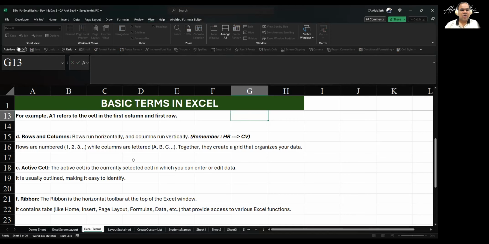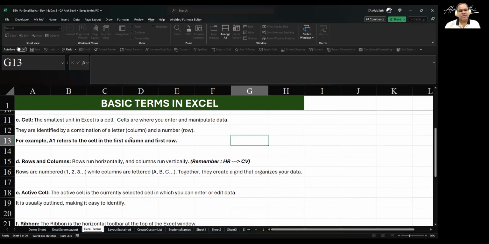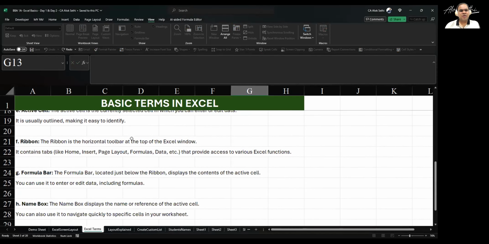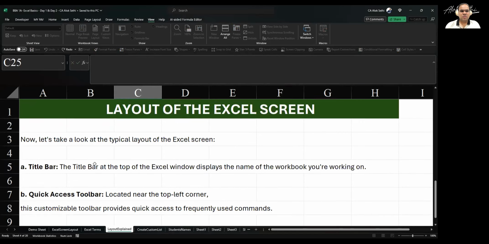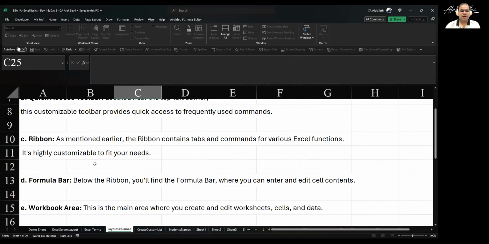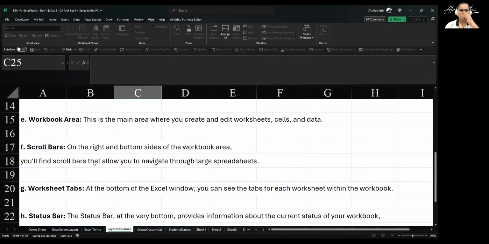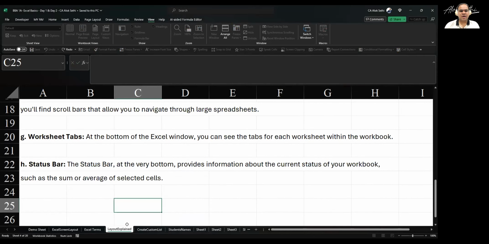Okay, let me leave that. So we are on the active cell, which is G13. Ribbon, I had explained, formula bar, name box, and tabs I have explained. Now, what about the layout? So we have title bar, quick access toolbar, ribbon, formula bar, work area, scroll bar, worksheet, and status bar.